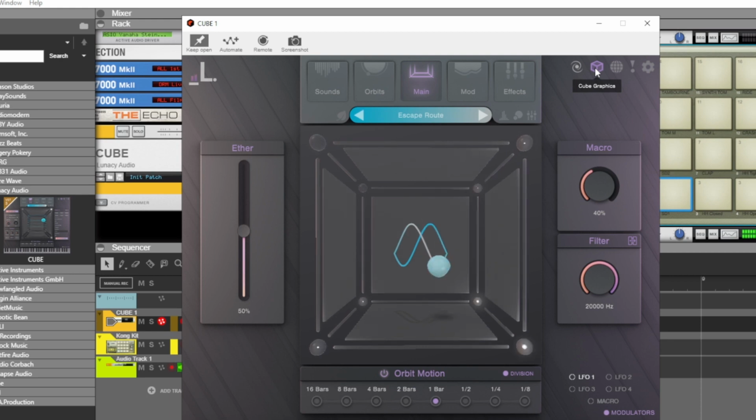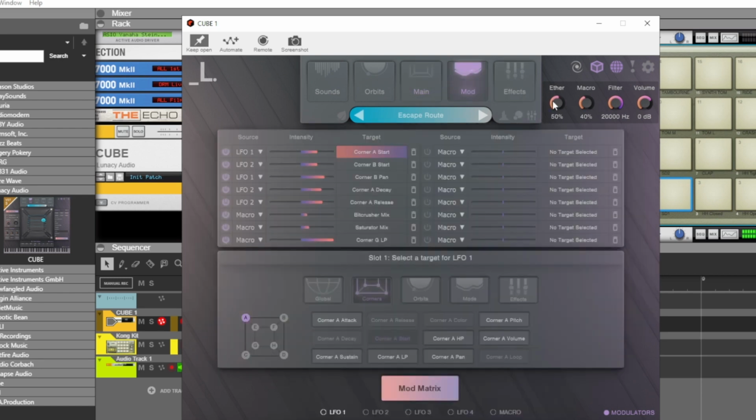You can turn off the cube graphics. You also have this eco mode, which is if your computer is slow. I mean, mine's not the fastest computer, but it tends to deal with cube okay. But you can go into eco mode and it takes it down to just one sample sort of thing. And you have some global controls that you can switch on. So whichever screen you're on, maybe you're in the main page or the mod page, you've still got control over the macro, the filter, the ether.